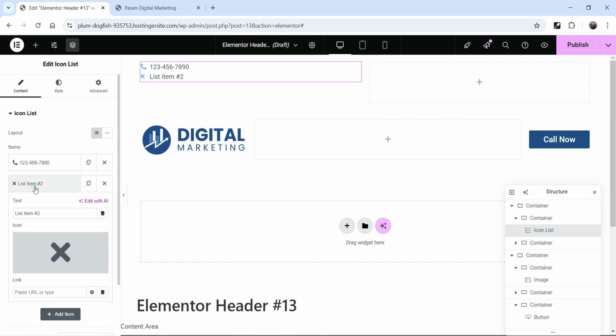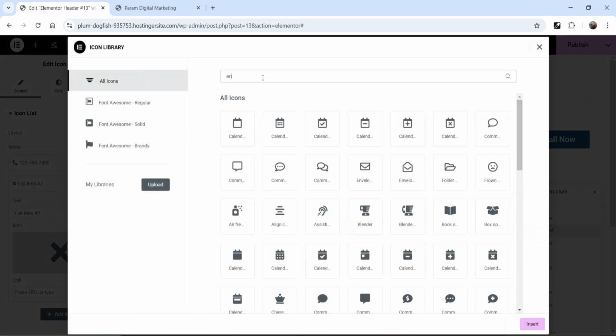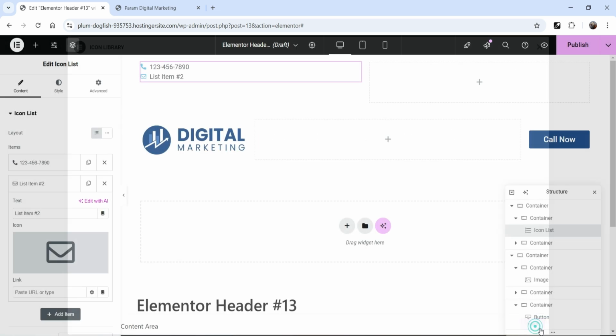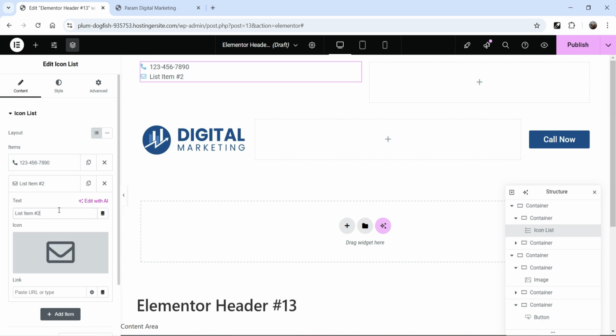Let's go to the second item. Click on the icon. Search for envelope. Envelope is used as the email icon. So select envelope, insert it. This is going to be the email icon. Let's add the email here. Let's say info@example.com. If you want it to be clickable, then you can add the link here.